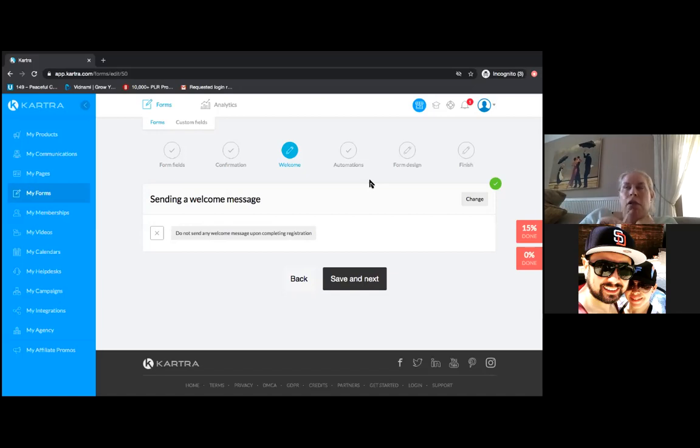You know how in the sequence we had the starting rule? The starting rule was anyone who opts into this form, put them on the sequence. And the first email that I have in the sequence that I sent you is set to go out a day later. I could set that first email to go out instantly, which is what I do. So rather than doing the welcome message here in the form, I put no, do not send a welcome message. And I have that welcome message sent out in the sequence to go out instantly. And then a day later, the next one goes out. And then a day later, the next one goes out. So I just keep everything in the sequence.